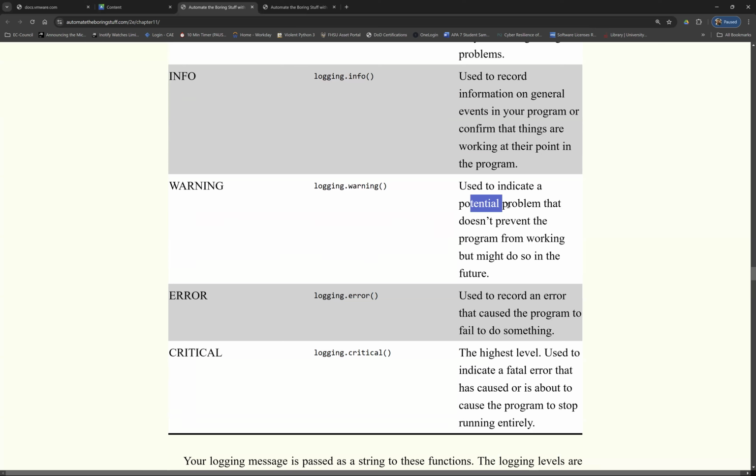Error level is used to record any errors that cause the program to fail to do something, but it does not crash the program. Make sense? So they type something in like a username, it fails to save the file because the file name is incorrect. That would be an error level log. Any questions on that? The last one is critical.